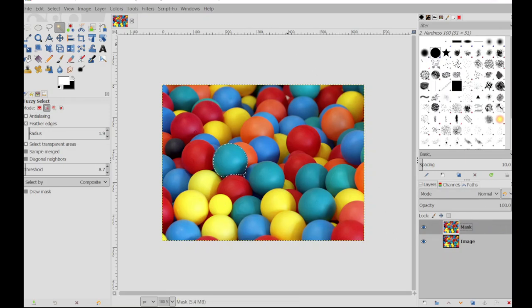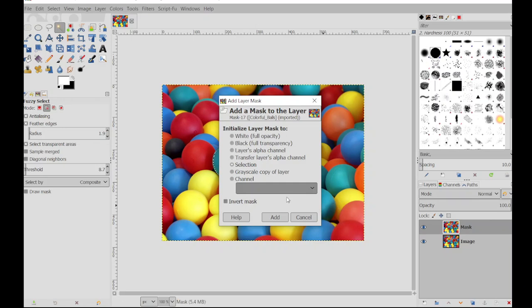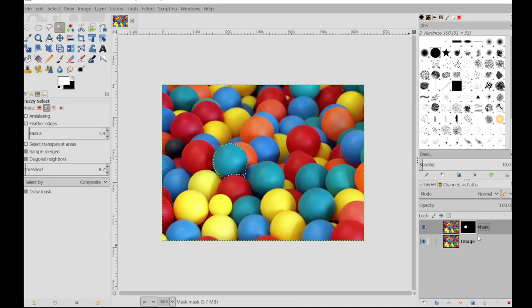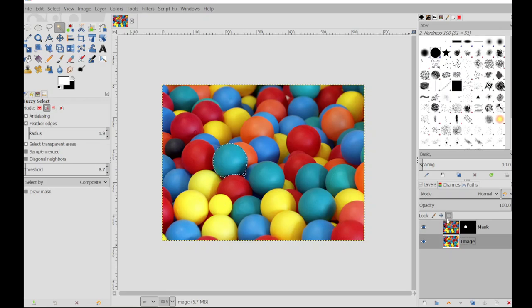Select the mask layer and let's add a mask to it. So you can find masks under layer, mask, add layer mask. And for this one, we're going to work with our selection because we selected an area. And click add. You can also, if you don't use the menu, add a layer mask from your right-click layer menu. All right, you'll know it's worked when you have a black image with a white space. The white space should be where your selection is, so that's how you know you did it correctly.